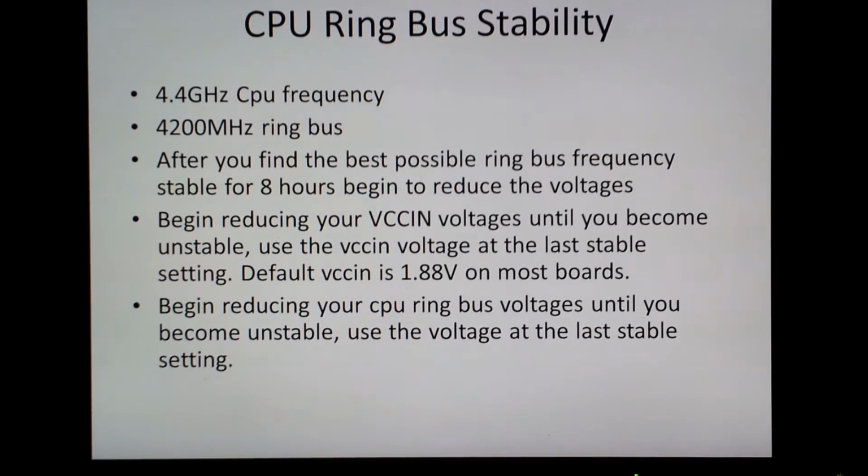A fine example of that would be you're stable at 4.4 gigahertz, but you are only able to maintain a 4200 megahertz ring bus. And I've seen this from more than one user on the Linus Tech Tips forums that I try my best to help out on. I've seen a user find this type of stability at 4.4 gigahertz with only a 4200 megahertz ring bus. Now, after you find the best possible ring bus frequency and you know that you're stable for 8 hours, start reducing the voltages once again, like I talked about earlier.